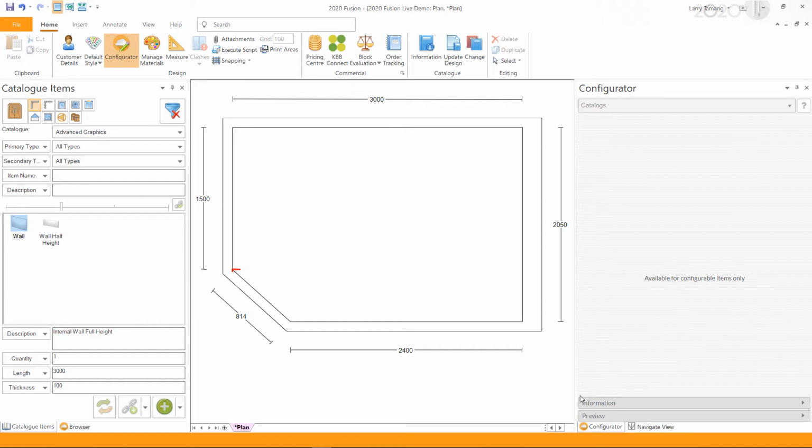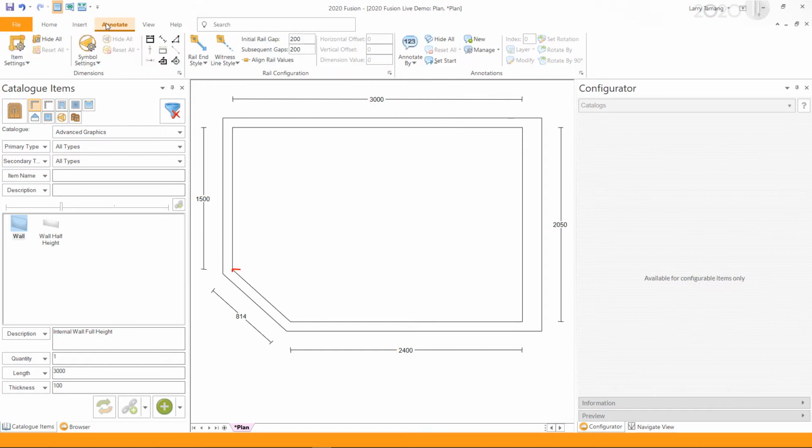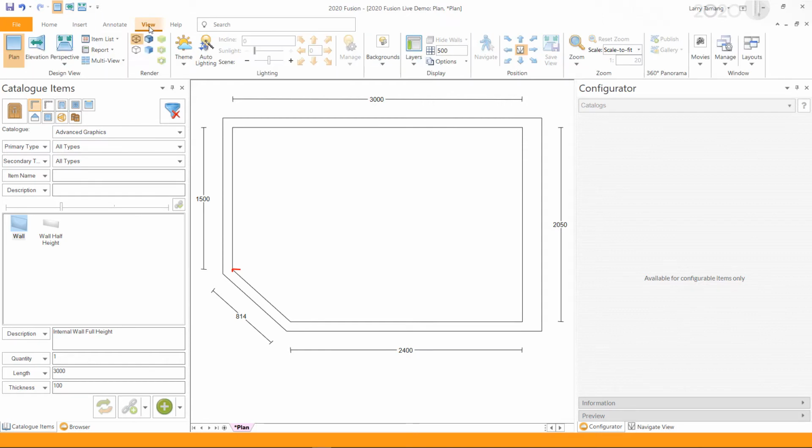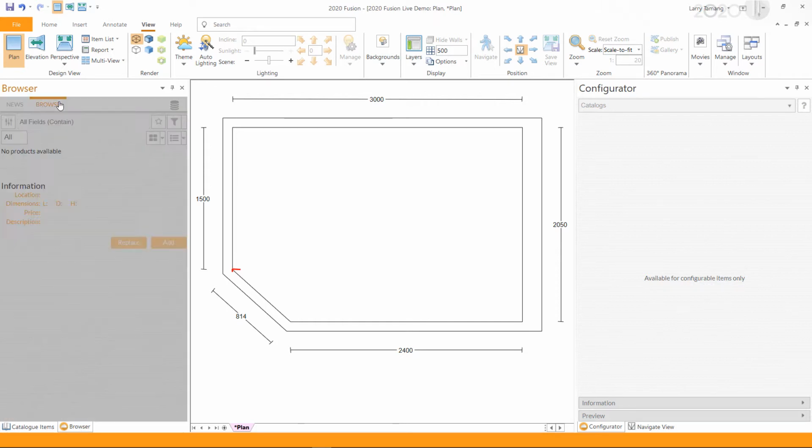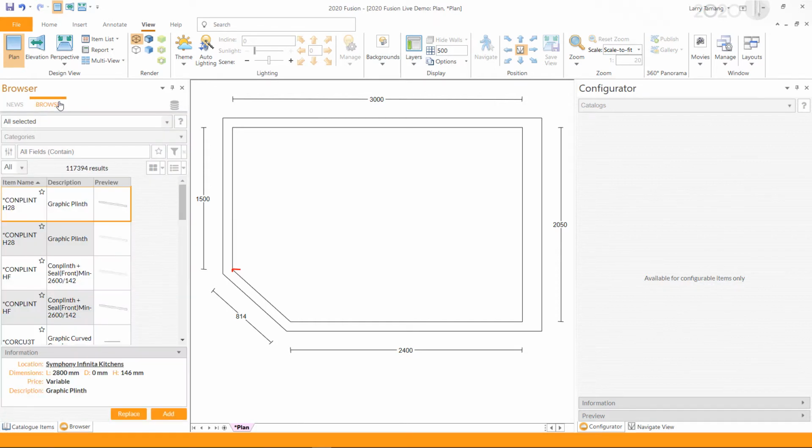A brief introduction to the user interface. Up here we have the tabs, very similar to Microsoft Office programs. You will be using these tabs most of the time. In the catalog items palette, you will be getting your doors, windows and other fixtures. And the browser is where you will be getting your furniture and appliances from.